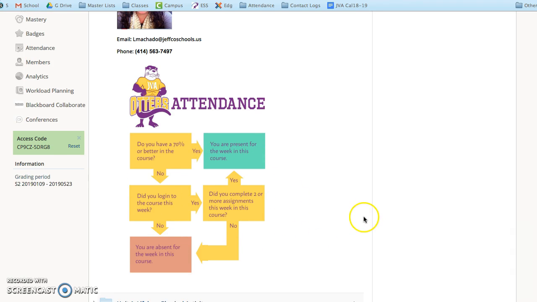If you don't remember how we take attendance, here it is. You have to have at least a 70% to be counted present. If you do not have a 70%, you have to have completed at least 2 assignments in the class that week. They can be late assignments that you hadn't completed before, or they can be current assignments from the week. It does not matter. You just have to have completed 2 assignments if you have below a 70%. If you have done neither of those things, you will not be counted present for the 5 previous days. So we take attendance 5 days at a time on Thursday.